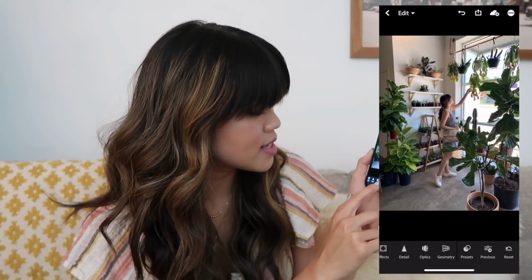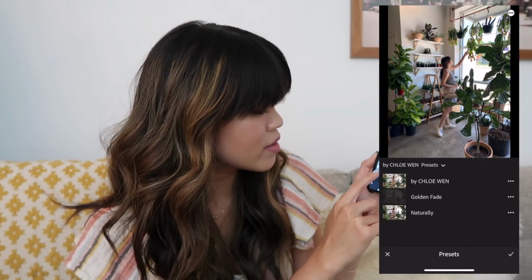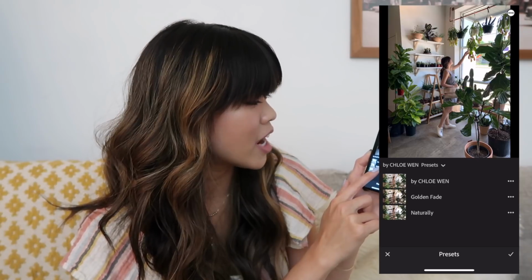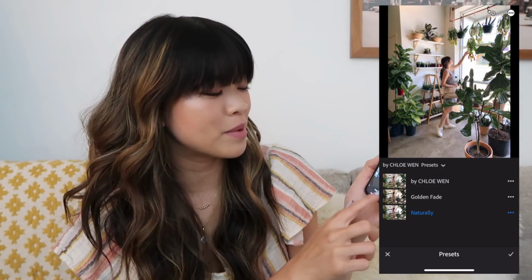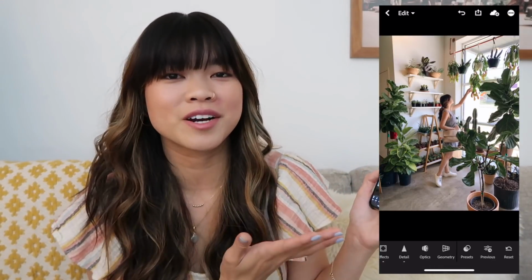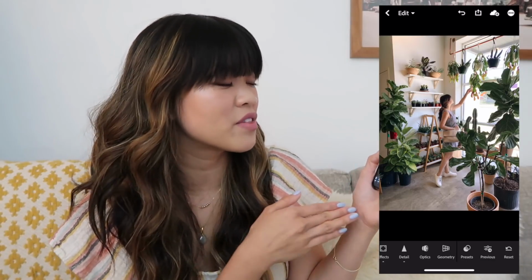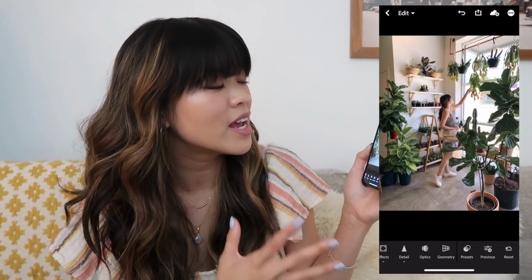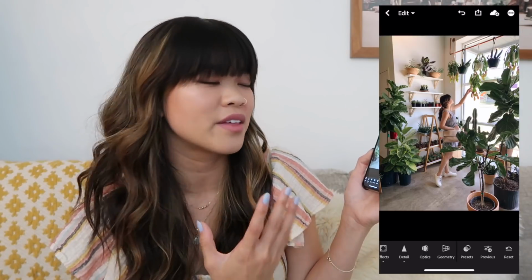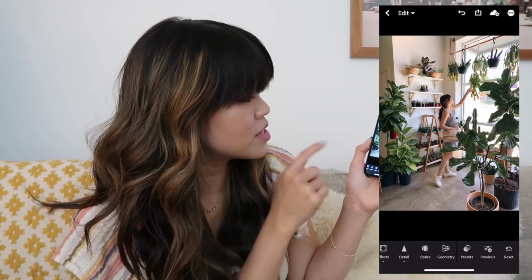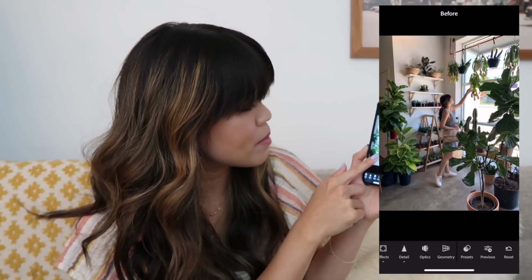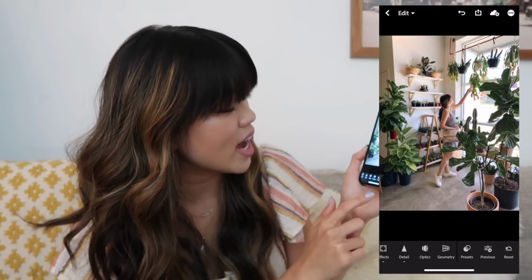So I'm gonna go into presets again like I did before, and this time I'm gonna use the preset Naturally. I love this preset basically because it's your photo but better. That's how I would describe it. It makes everything look really natural, but it's more bright. It enhances the whites, and I think it just makes every photo look good. So this is Naturally, just the preset by itself. This is the before and the after.